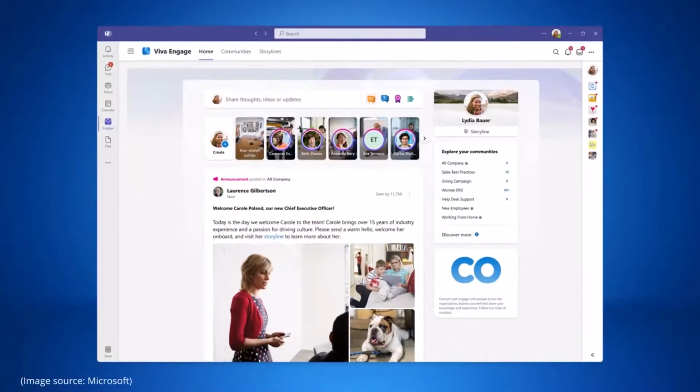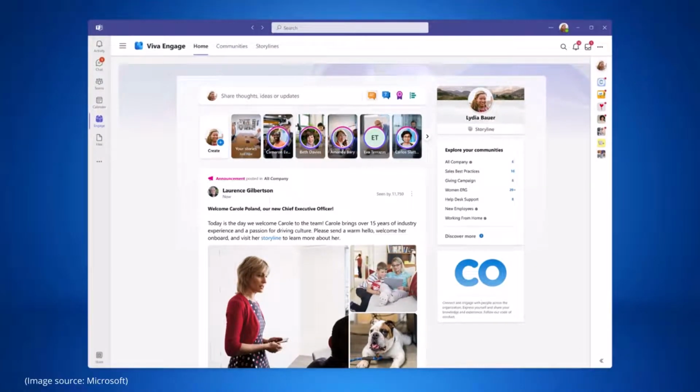Our fourth update today is Viva Engage. Engage is the latest Viva app. Now this will be a new and enhanced experience of the current Yammer Communities app for Microsoft Teams. It brings new capabilities to connect people, find and share knowledge, and express yourself.